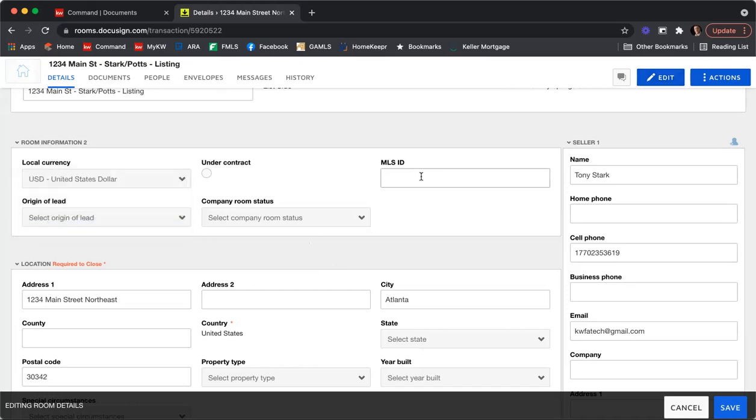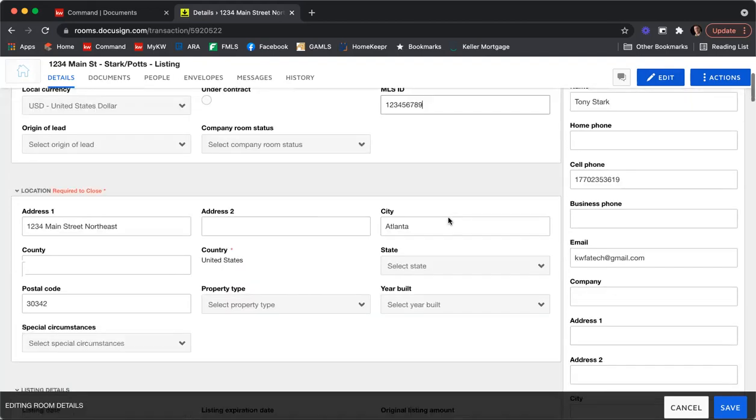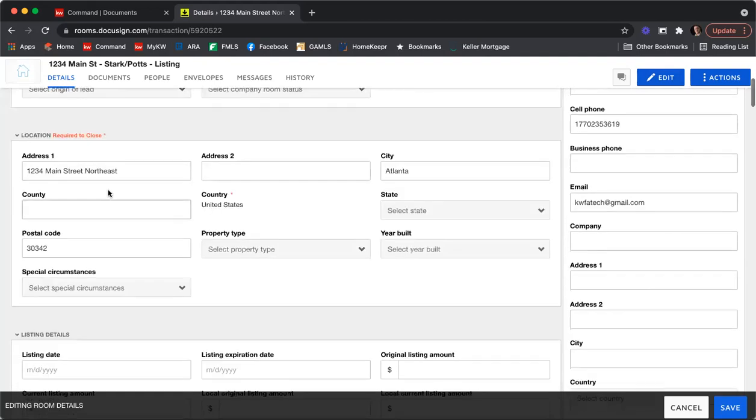My MLS ID, I'm just going to give this a fake MLS ID. I just put that in there, but we'll just pretend that this is real. Origin of lead doesn't matter. Company room status doesn't matter. My address has auto-populated from Command, so 1234 Main Street. If for whatever reason it doesn't add in the information from Command, you can just go in and type in the address information here.